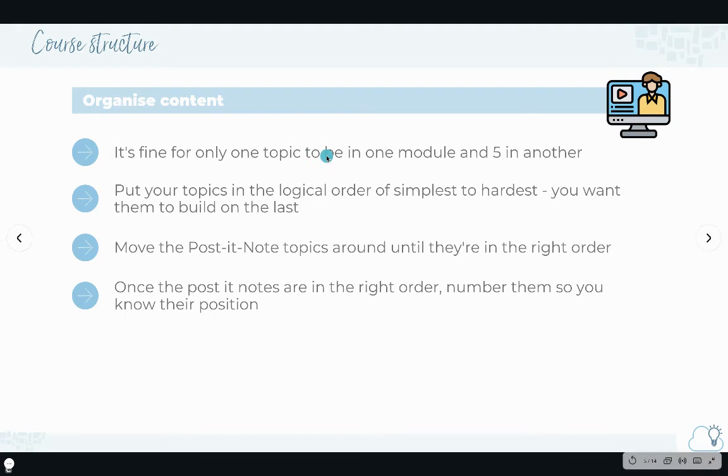And here it's fine for only one topic to be in one module and 5 in another. That's no big drama, not something to stress about. And put your topics in logical order of simplest to hardest. You want them to build on the last, right? You don't want to hit them with the hardest thing to start with, because they will just go, oh my God, this course is just too hard. I'm not going to continue, because it's too much work already.